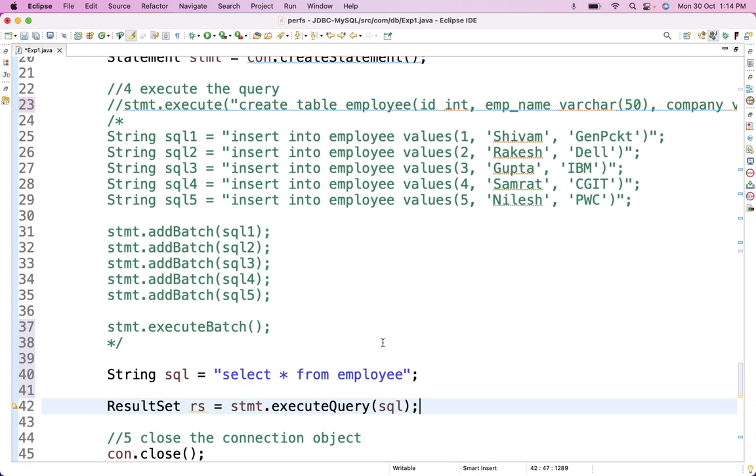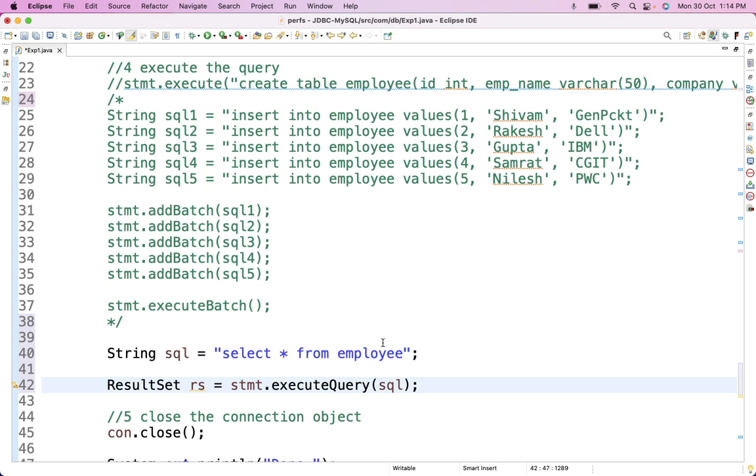We have executeUpdate, which is integer type; if you want to count how many records were affected by the queries executed, executeUpdate returns an integer. ExecuteQuery returns a ResultSet. Execute is just boolean type. ExecuteBatch returns an array of elements.